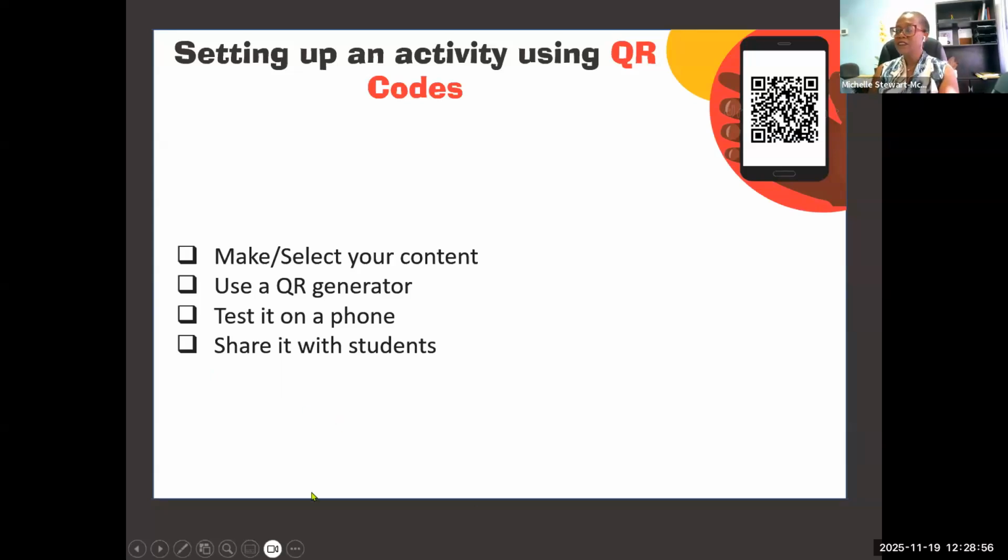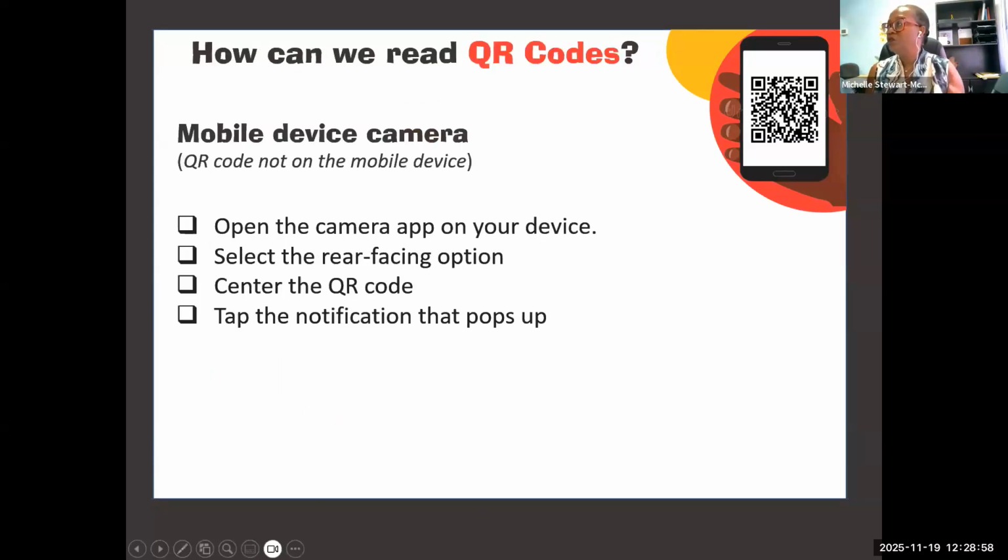So let us see how exactly we do this. Let us create one. I'm going to stop sharing this for a minute.